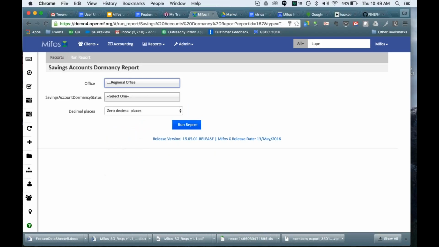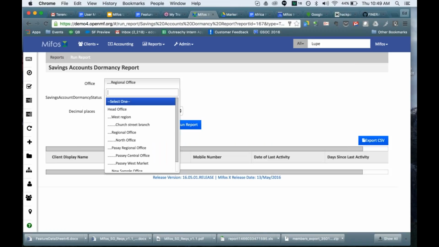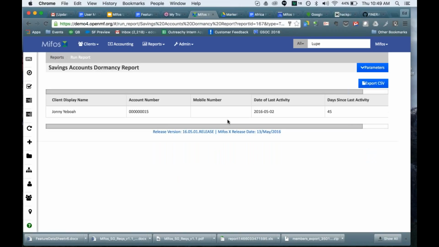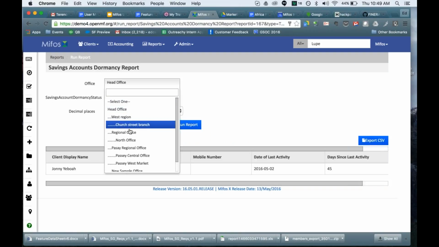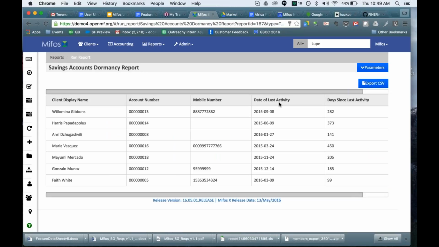So if I go to the regional office and I select inactive status, well, there's nobody at that level that's inactive, but if I go to a different office, I can see who's been inactive. So if I go to head office and click run report, I can see one client, Johnny Yaboya, that's inactive. And if I go back to the regional office and run a report on dormant accounts, I can then see that we have all of these people who have dormant accounts there. So that's briefly what I wanted to show you on the dormant savings account management.